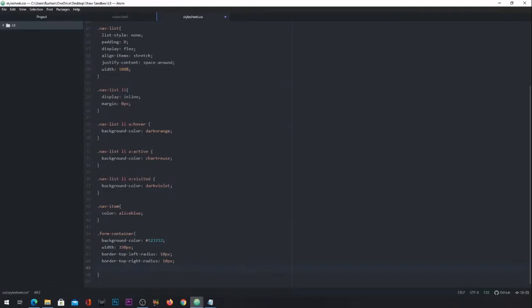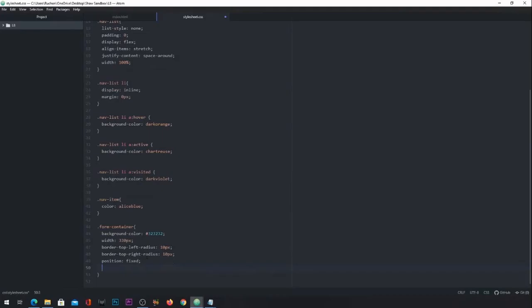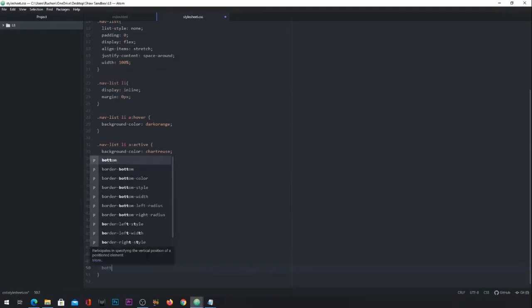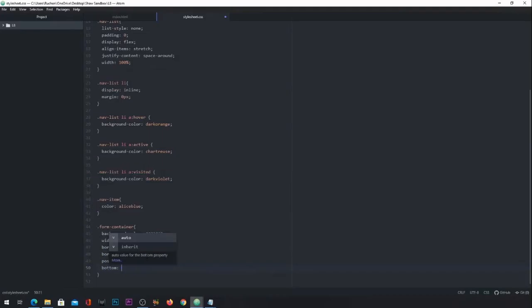To do that, I need to use the positioning again. So position, I'm going to say is fixed, and the bottom, and this is something we haven't covered yet, but you can use negative values in CSS as well. You don't always have to use positive values when you're specifying things like your pixels. So I'm going to say the bottom, it needs to be positioned at the bottom by 280. Okay, and let's save that, see what we have so far.